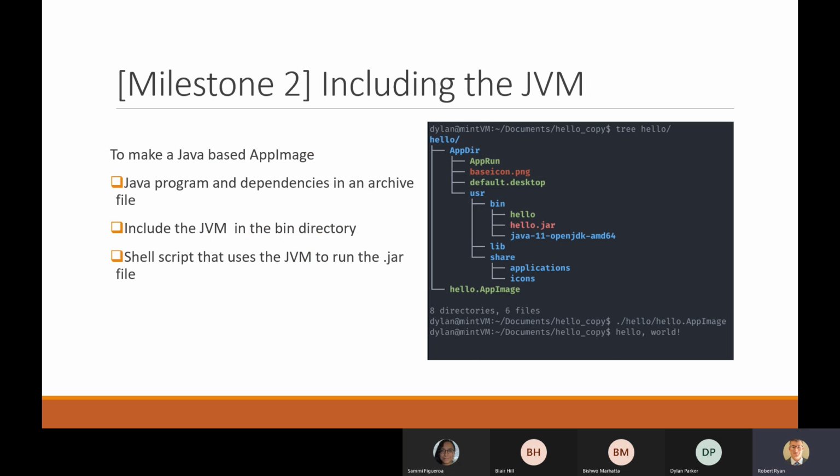Lastly, this was when we started working with Java and other runtime dependencies. Packaging Java applications is a little bit different than regular app images. Since Java class files aren't ELF files, the Java program and its dependencies need to be included in a Java archive, or .jar, and that's typically in the /usr/bin directory. A Java virtual machine also needs to be included in the /bin or /usr/bin directory to run the jar file.